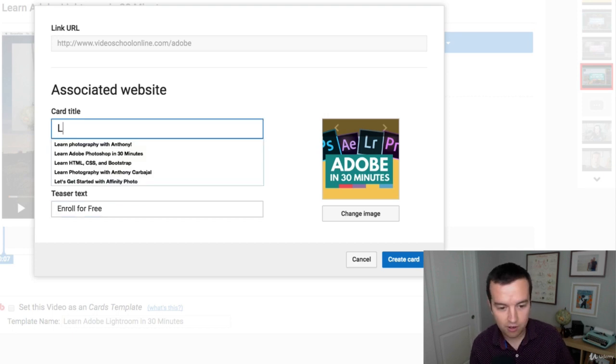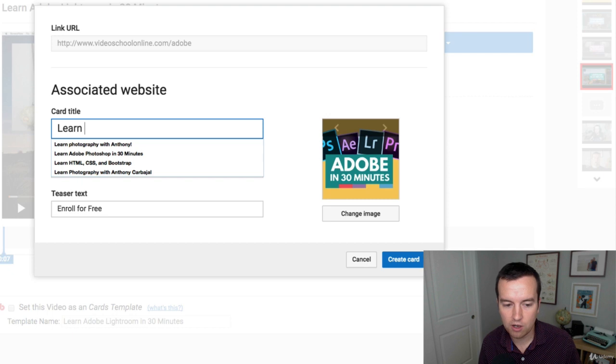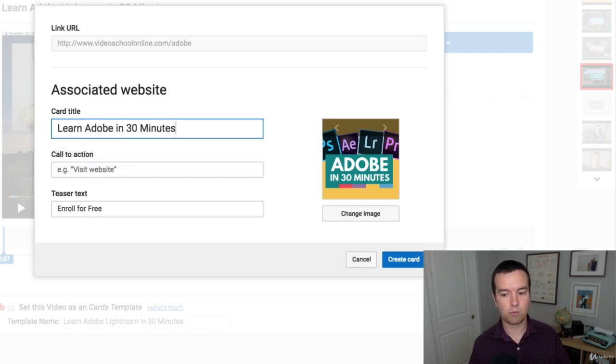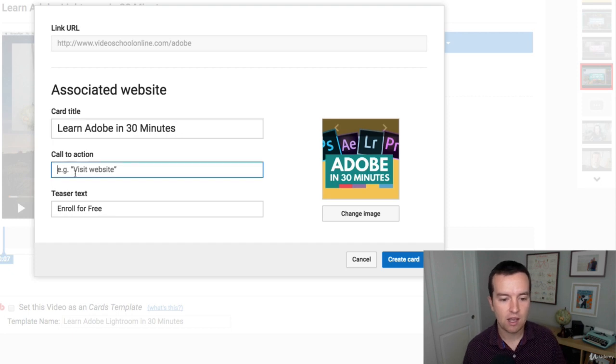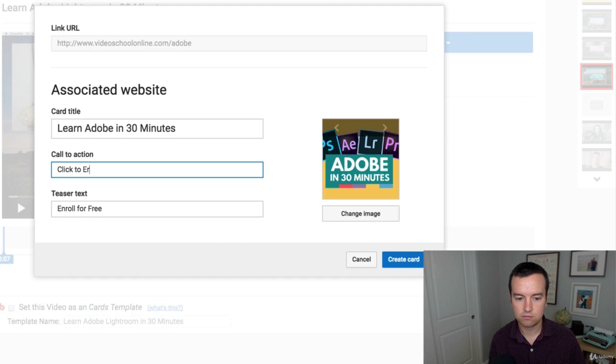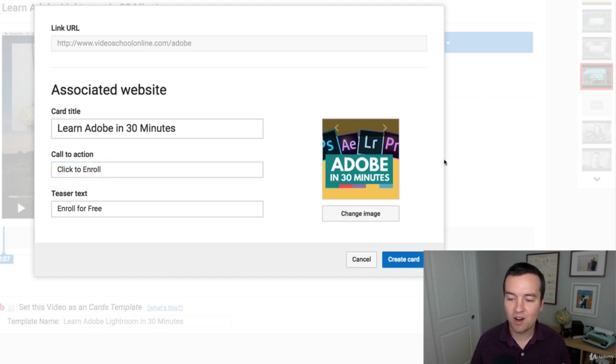And then for the card title, I'll say something like learn Adobe in 30 minutes. So more actionable than just Adobe in 30 minutes. And then the call to action is click to enroll. This image is all right. I'd probably want to customize the image so that all of the logos of the different Adobe products are within the square frame. This was just taking it from the page itself.